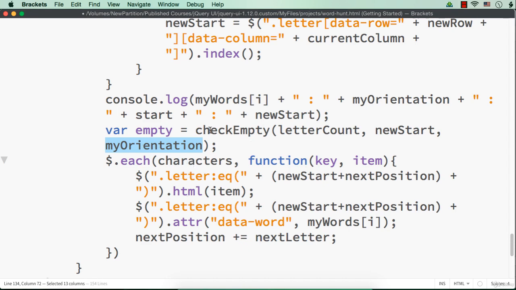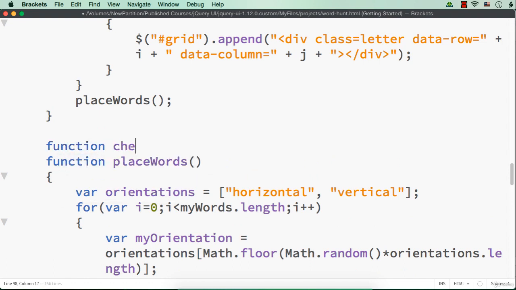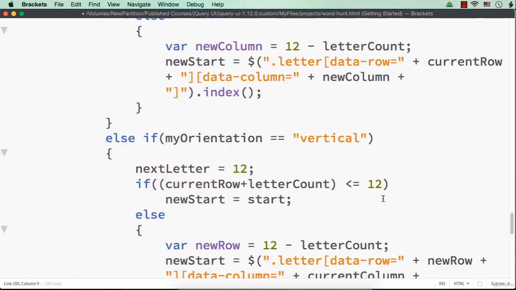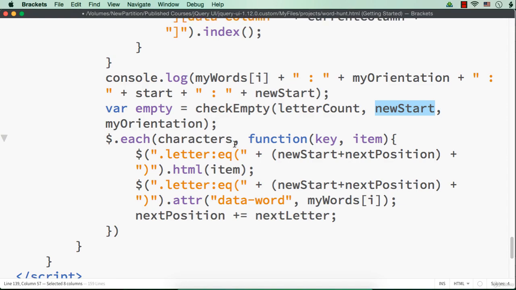Next, let us write this checkEmpty function. So here let me write function checkEmpty. That is the name we have added. Then here let me specify count, start, and orientation. Then what we need to do, as we have done while placing the letters, is start from the starting value we are passing here, and inside a loop we need to check for all the div elements.